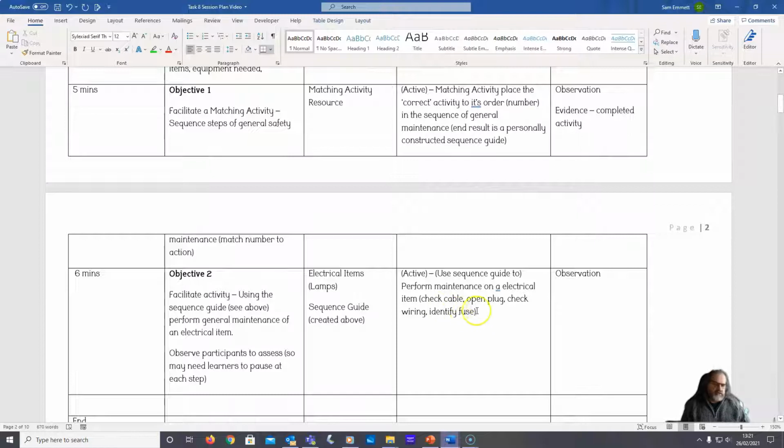If I had more time, then there would be more steps. It might be take the fuse out, replace the fuse, make sure the fuse is the right fuse, etc., etc. Now to do this, I've got some electrical items, some lamps, so that they can do this. I've also got screwdrivers ready to be used, and the sequence guide that they've created above.